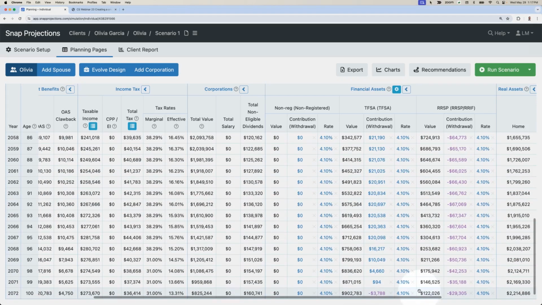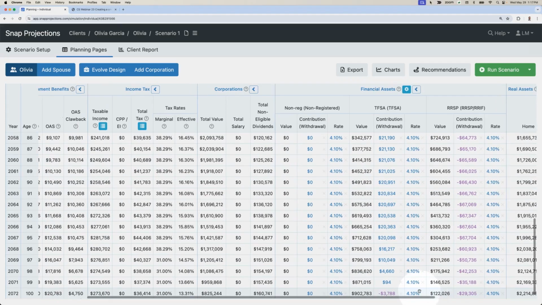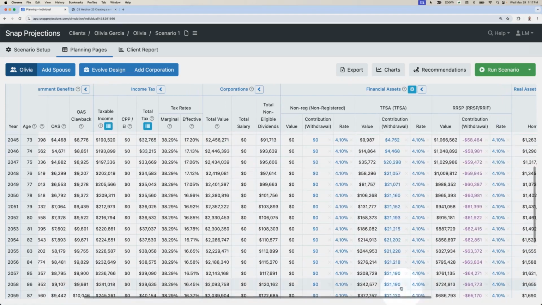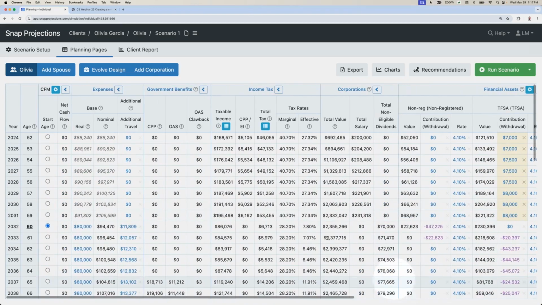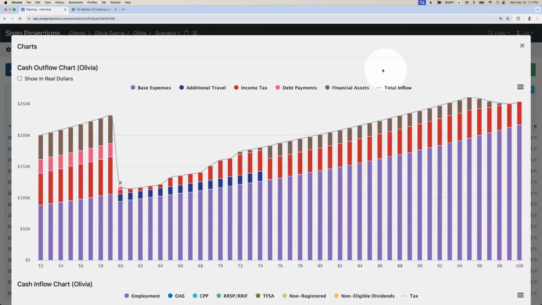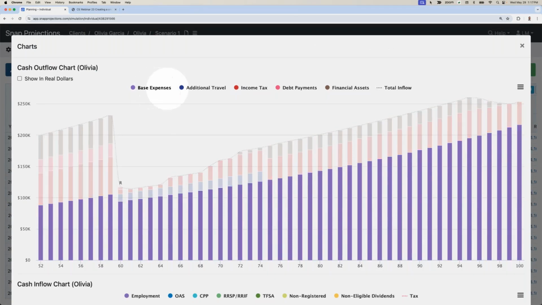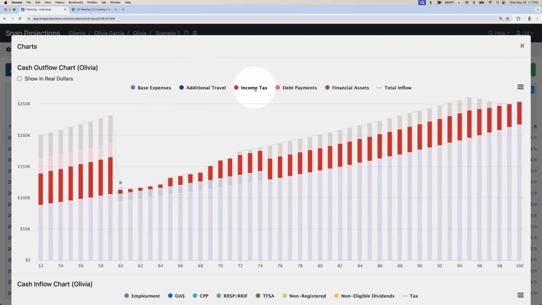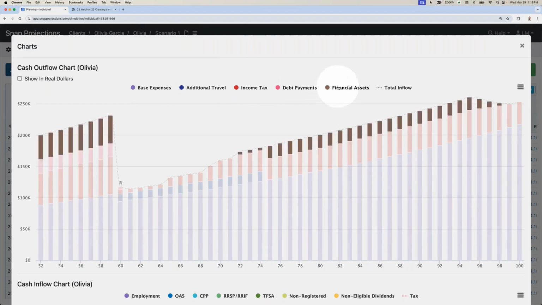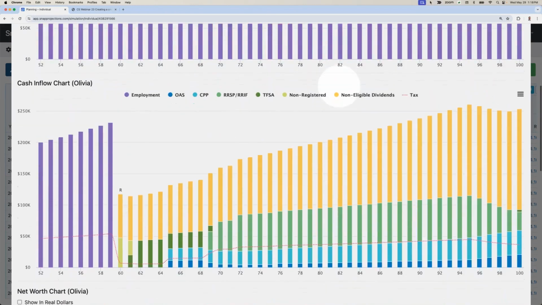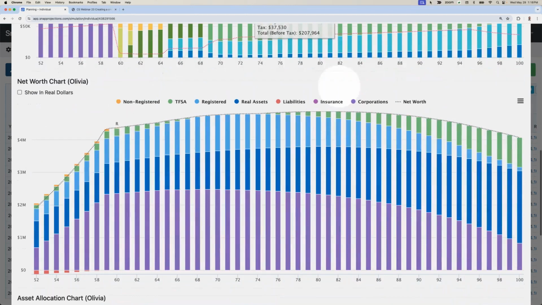So in about 15 minutes, we've created our first base projection for Olivia. We've been able to show that she is on track for her target retirement spending of 80,000 plus that additional travel budget. We could review it in other forms like the charts, where we can see things like the base expenses, her additional travel budget, income taxes, mortgage payments, and contributions to financial assets. We can also see where that money is assumed to be coming from each year of the plan. And we can see the net worth.